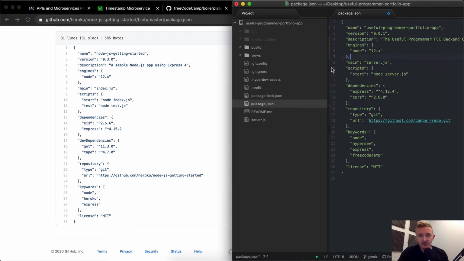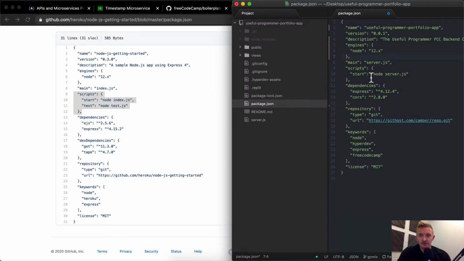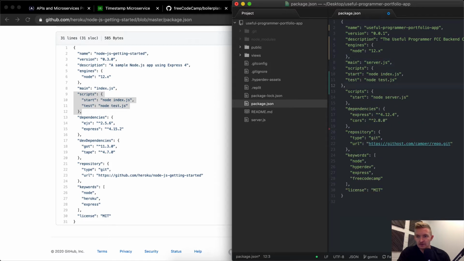Okay, because the order doesn't matter, it's just an object. So engines, description, engines, and then main. We've got server.js, they've got index.js. I don't think that matters. And then our scripts. They have some scripts here, start and test. We should copy these into ours. Main. Yeah, scripts. And you can see that this bracket is associated with this one, so we're maintaining that.